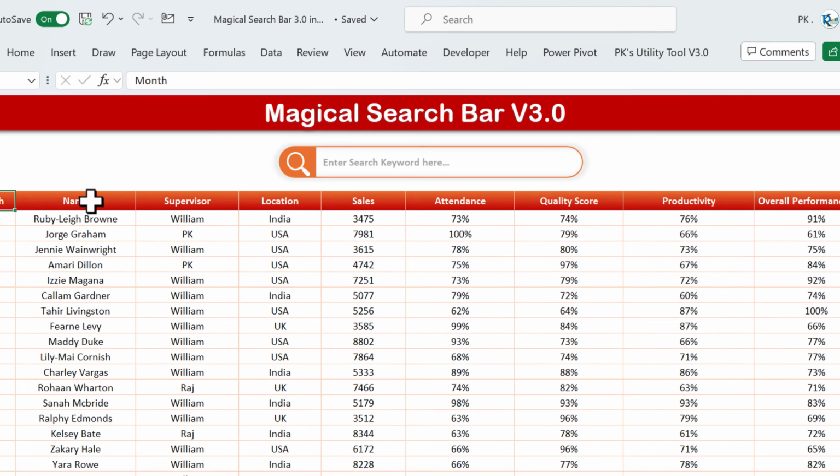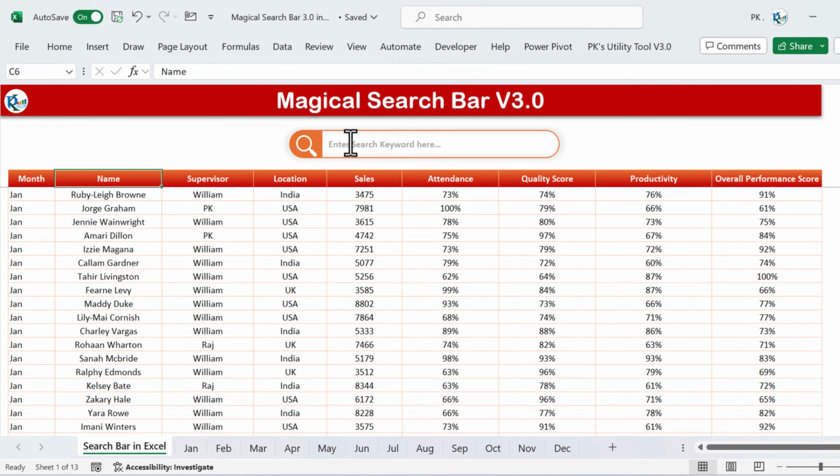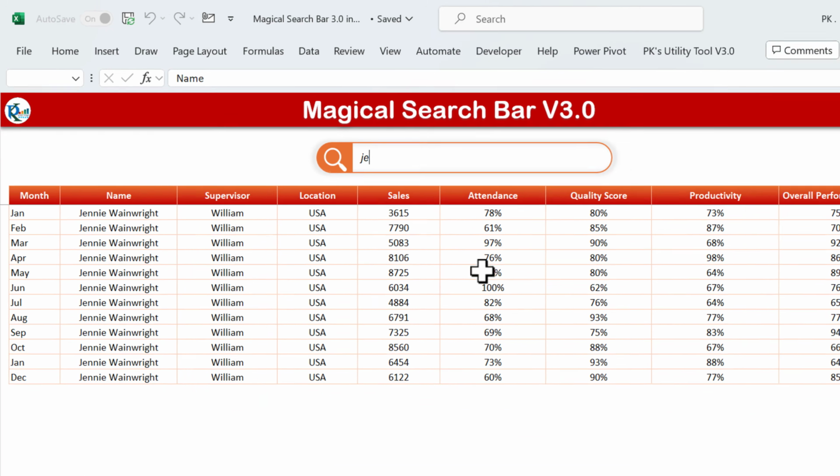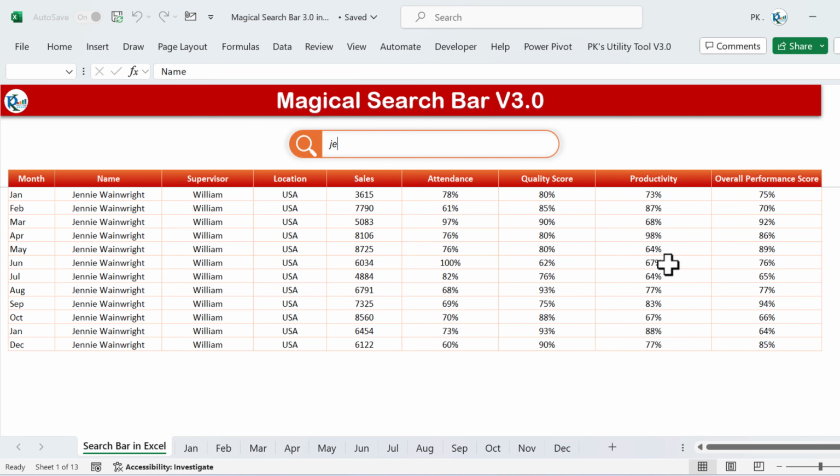So now let me show you quickly. If I click in this text box, the text will disappear. I want to enter a name here. I have just entered the first two letters of the name, and you can see the name here, and this is the data for Jan to December for this particular employee. And here you can see the sales, attendance, quality score, productivity, and overall performance score also.